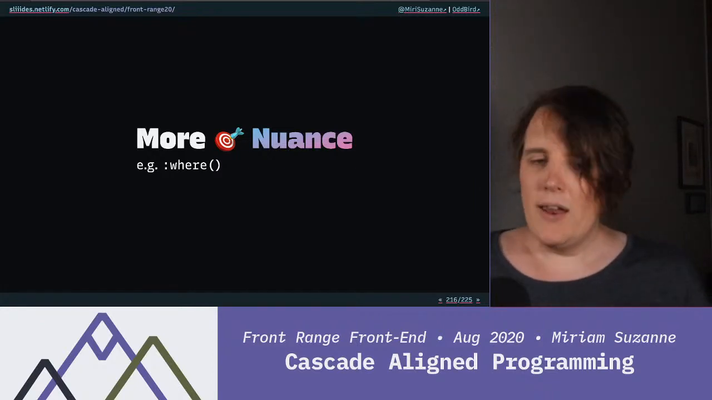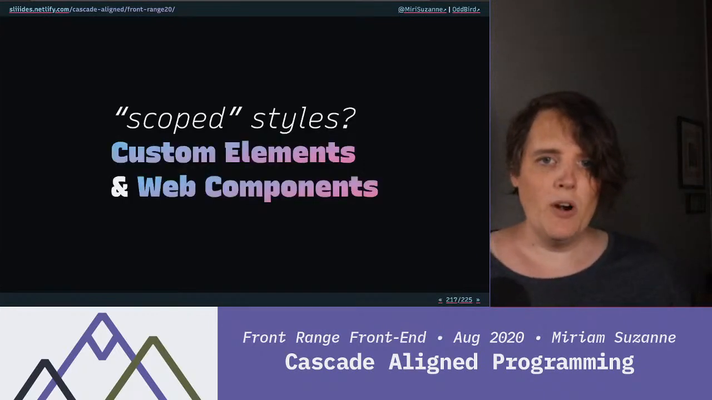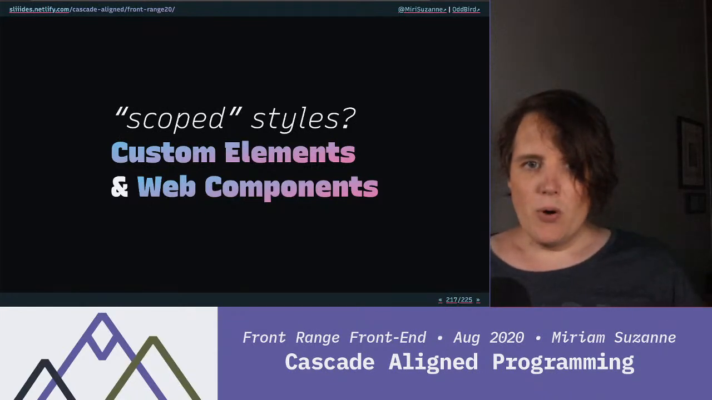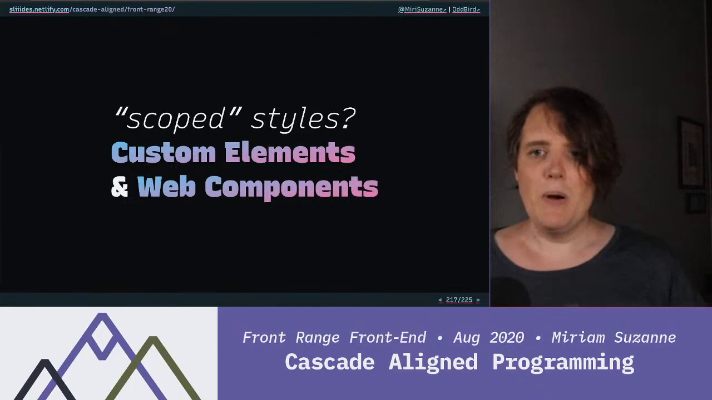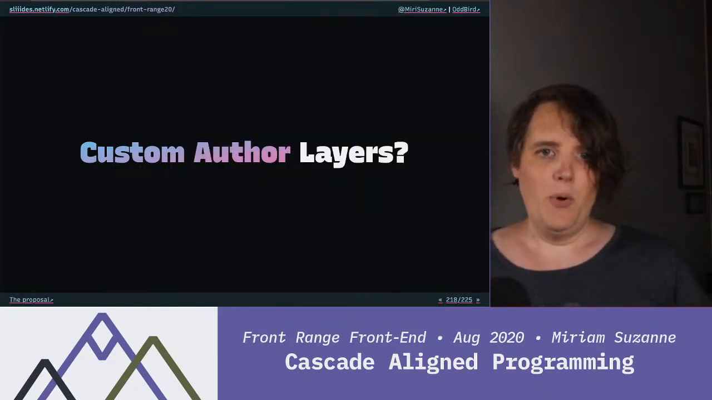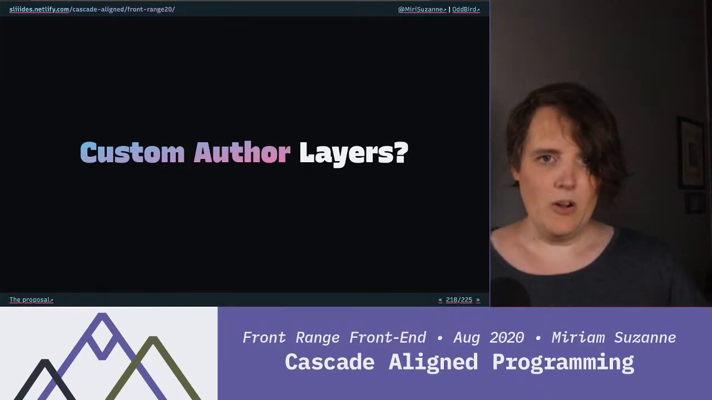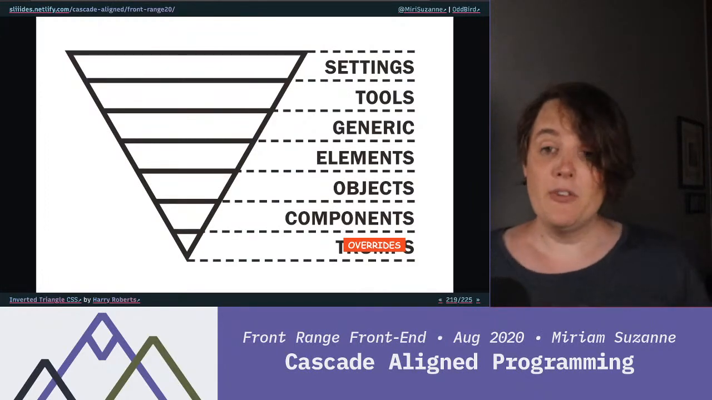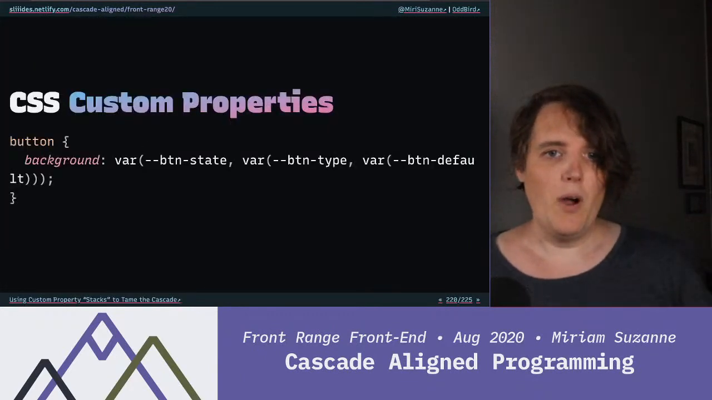We're getting the where and is selectors that are going to allow us to manipulate specificity a little bit more. We're getting, potentially down the road, scope styles, custom elements, web components, shadow DOM. A lot of that is still being worked out. It's not an easy problem, but hopefully we're going to get something like that. Custom author layers is what we were working on in the call before this. It would be the ability to actually set up layers like this explicitly in our CSS and have them override each other in the way that we want.